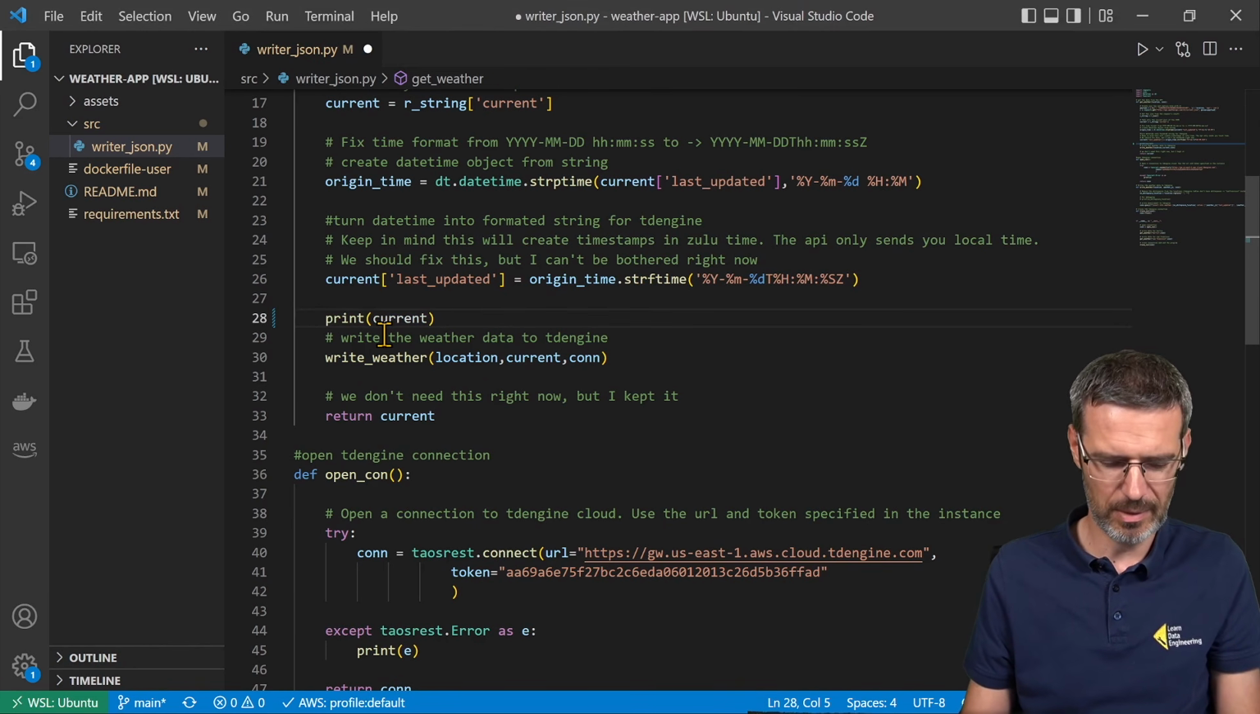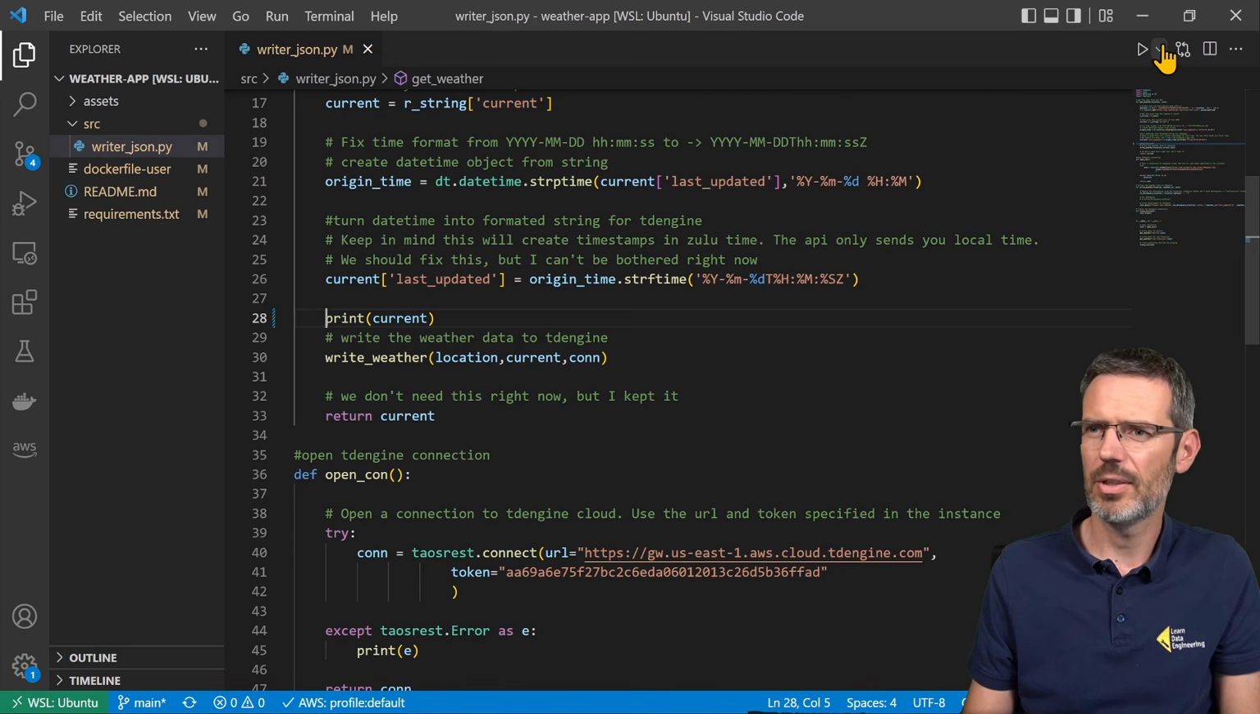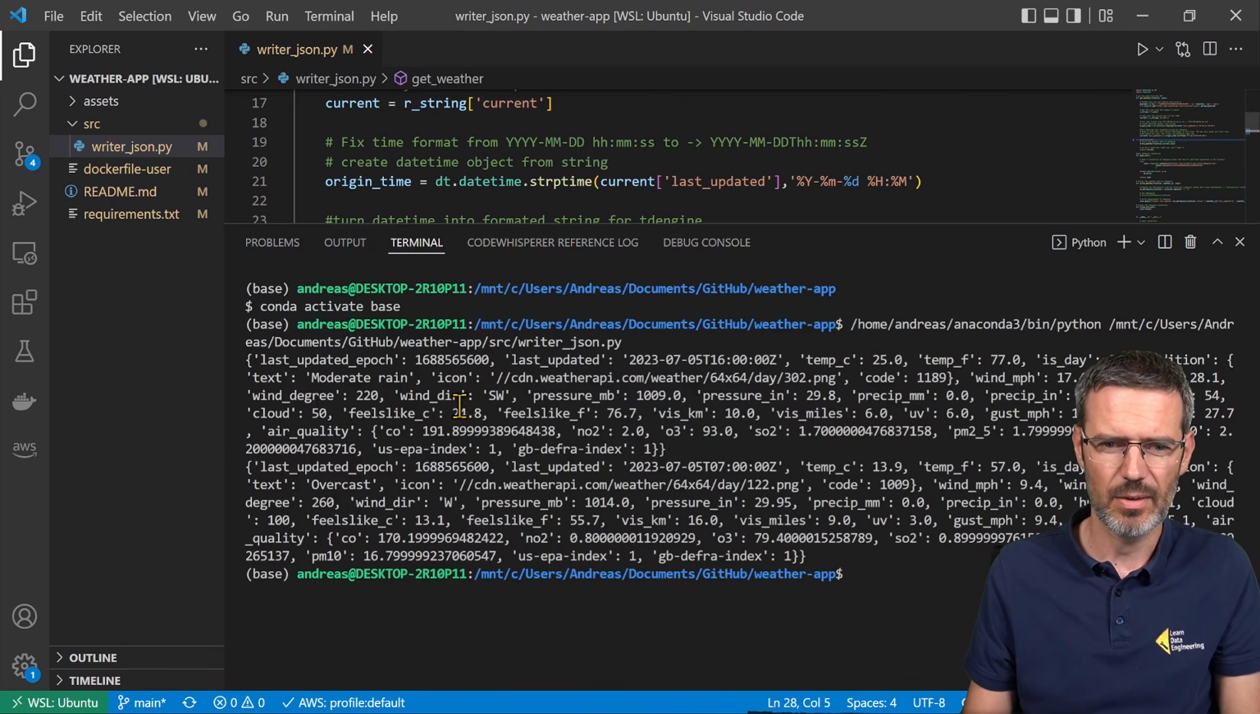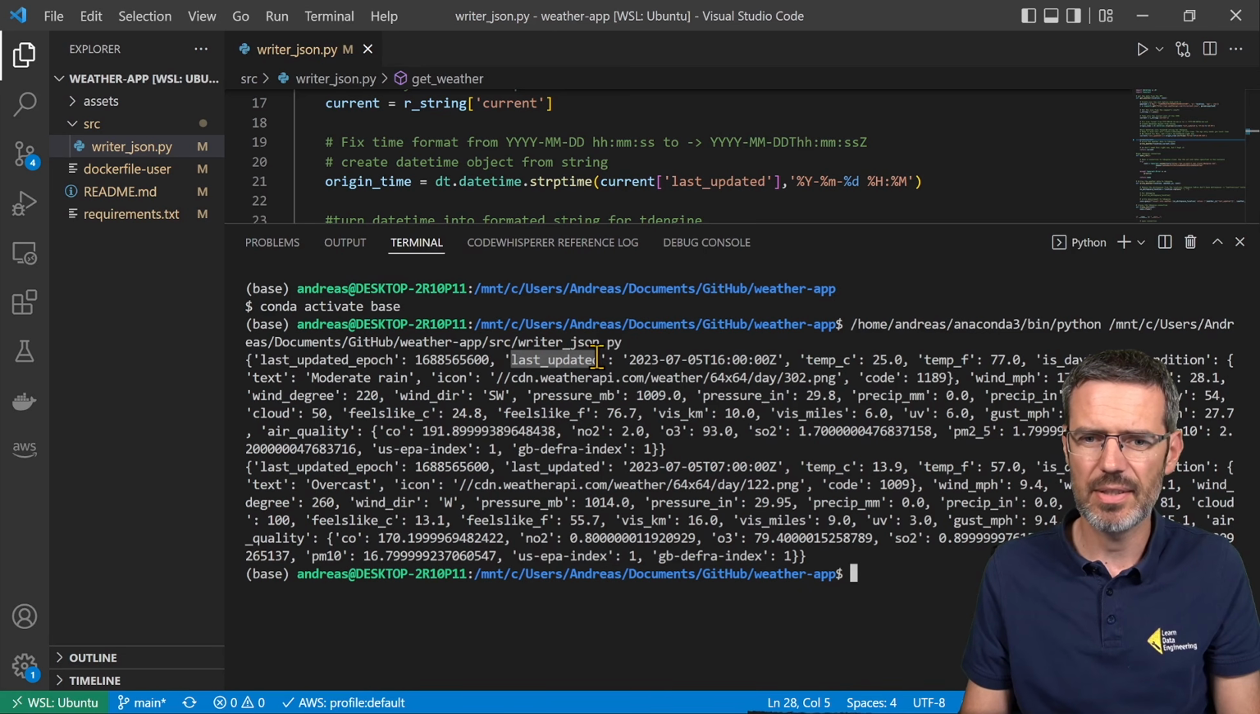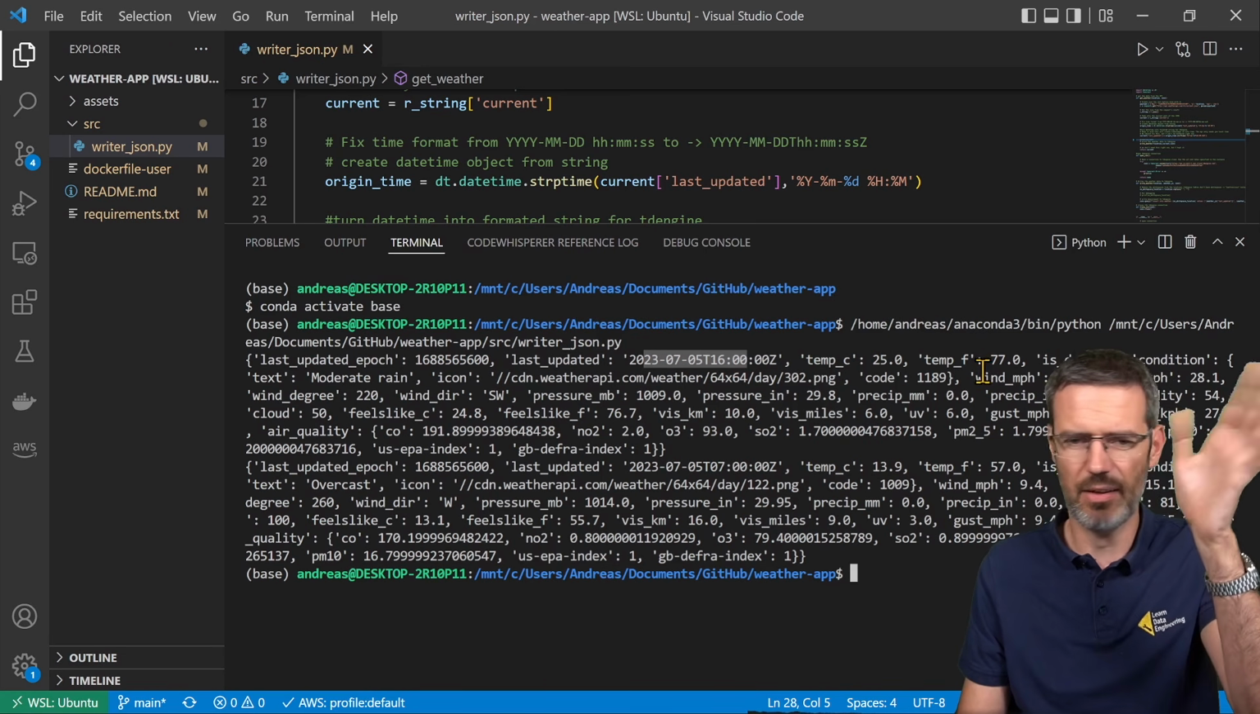Actually, we can do a quick print here, print current, and then let's run this quickly. So this is how this is going to look. This is our string that we get. And this here is the last updated replaced by the new timestamp and all the other additional stuff.